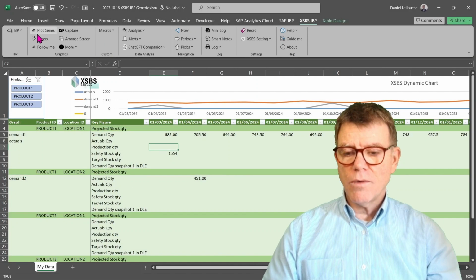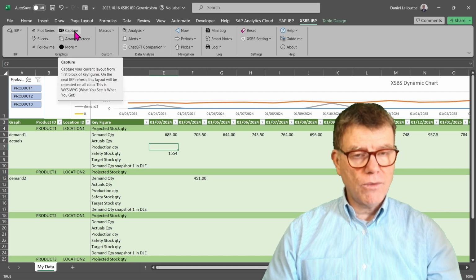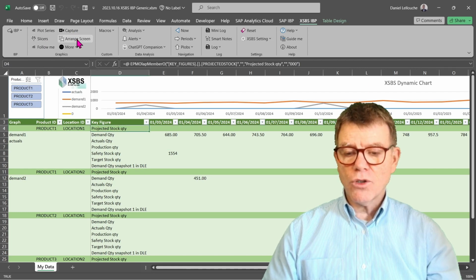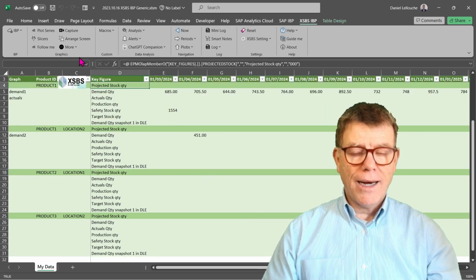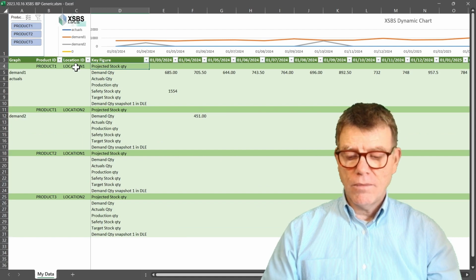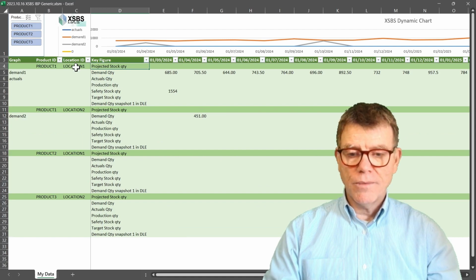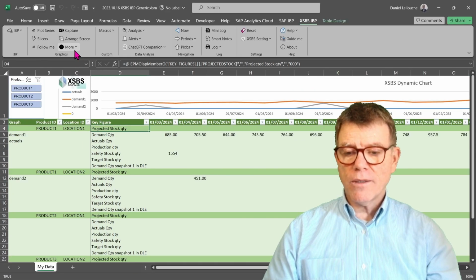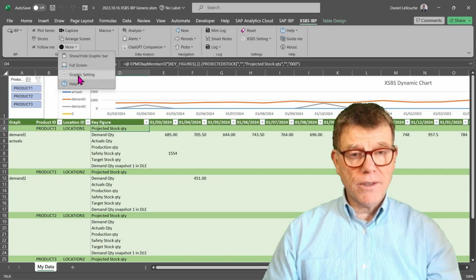In this section, there is plot, we've seen, slicer, capture, we've already seen. We've seen arrange screen, just to redraw everything correctly. And then there is a more section. In this more section, you can hide the graphics or show again the graphics. Okay. You can go full screen. No more ribbon. Escape key to exit. And we've got graphical settings.